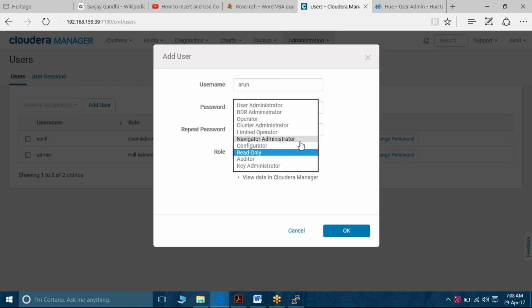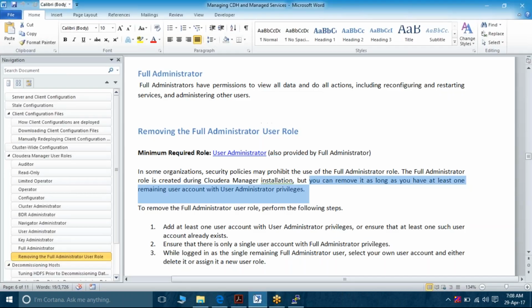Yeah. So we are not able to create a full administrator with the role of user administrator. Yeah, so that is my question. When we are not able to create a full administrator, we should not have privileges for removing a full administrator. But whatever the document says is completely different from what we are seeing right now.